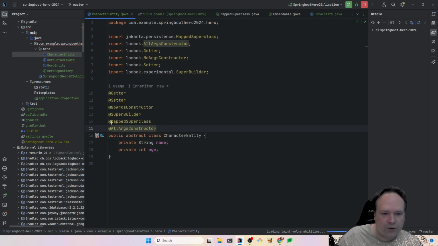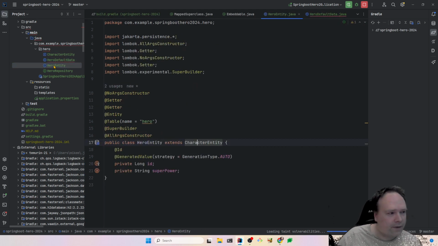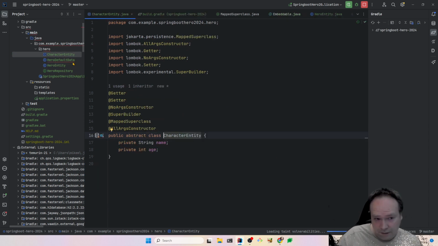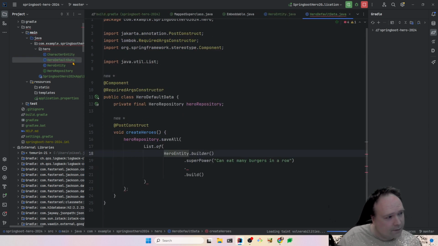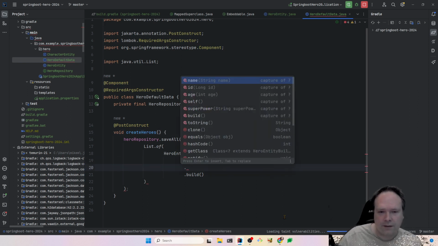So now we have added SuperBuilder to the hero entity that we have right here, and also to the character entity that we have right here. So now let us create some data again. We will create some default data in my hero default data component that I have right here. So let us go create some data right now. Let's see what actually happened. Yes, now I have name, and I also have access to age, which was part of the character entity.